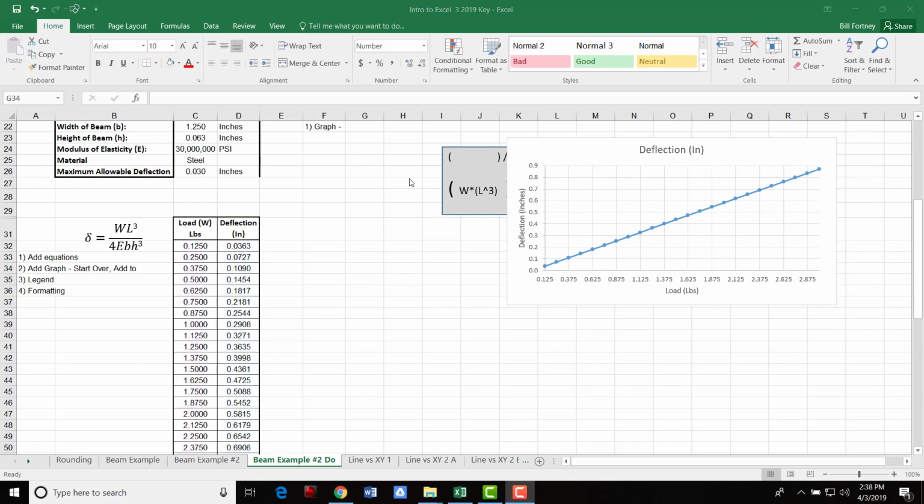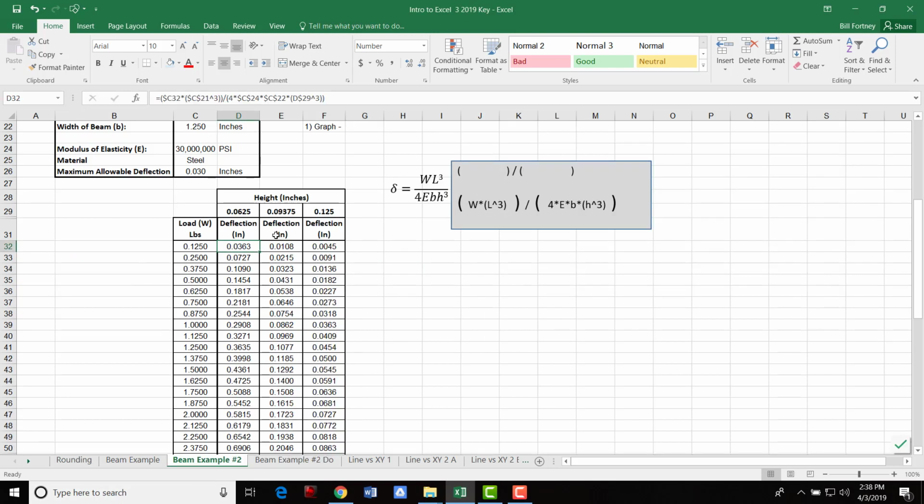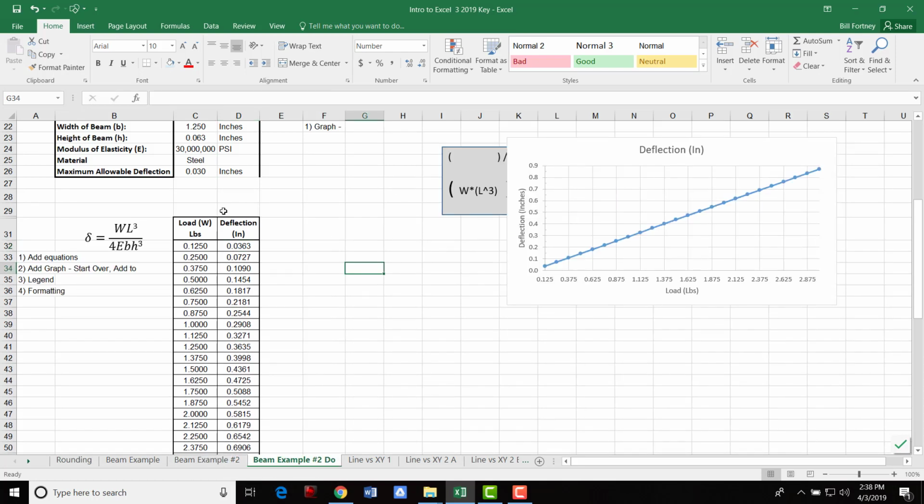So let's add the equations to this. I look at what I'm doing, and I want the heights to go across and to have that labeled heights, inches. So I'm going to put my first height in right here. I'm going to look and see, okay, what is it already? It's 0.063, so 0.063.